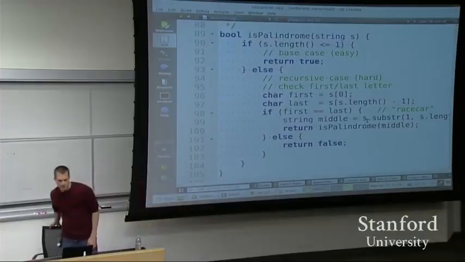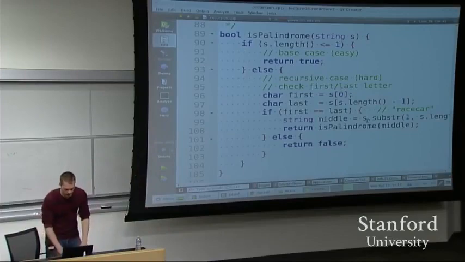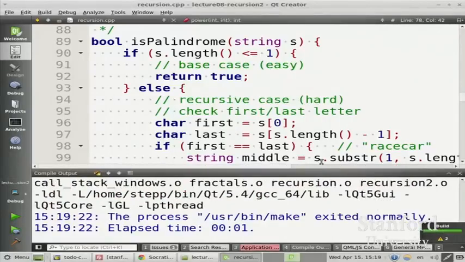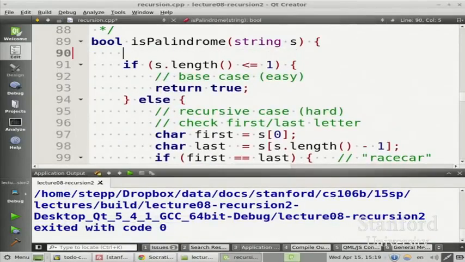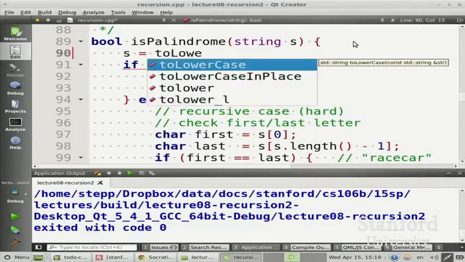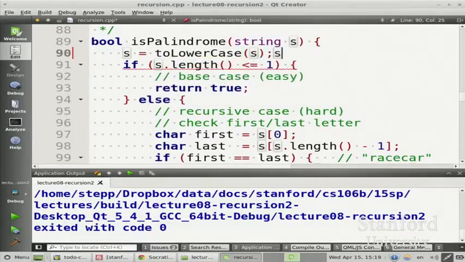So I wanted to point something out. There's a couple things about this code that I want to do here. One is if I run this and I just look at the output on the console, you might see that there's a few small mistakes. Like this one says step on no pets returns false, but actually that string is the same forwards as backwards. That's just a tiny little thing where we need to go to the start of our code and say s is the to lower case of itself. OK, so we'll just compare case insensitively. So that's not really a recursion issue.